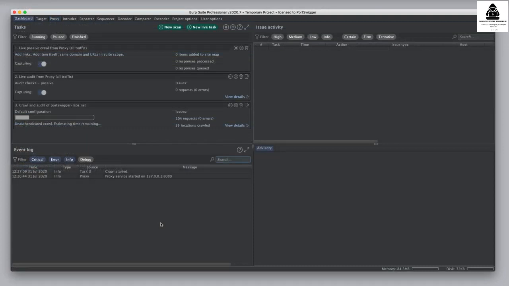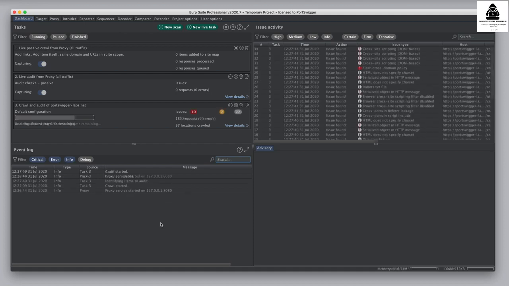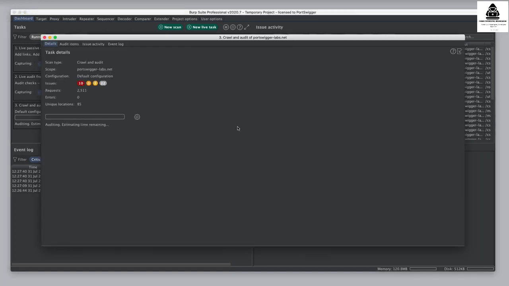That's all the ways of launching scans. So now let's take a look at how you can monitor scans as they're progressing and view the results. On the dashboard entry for a task, you can click on View Details, or this little icon, to open some more details about the scan in progress.